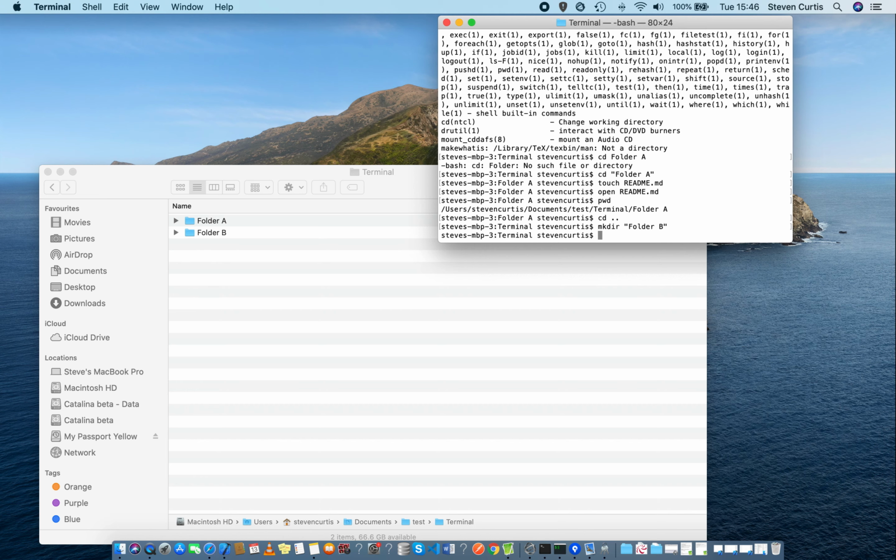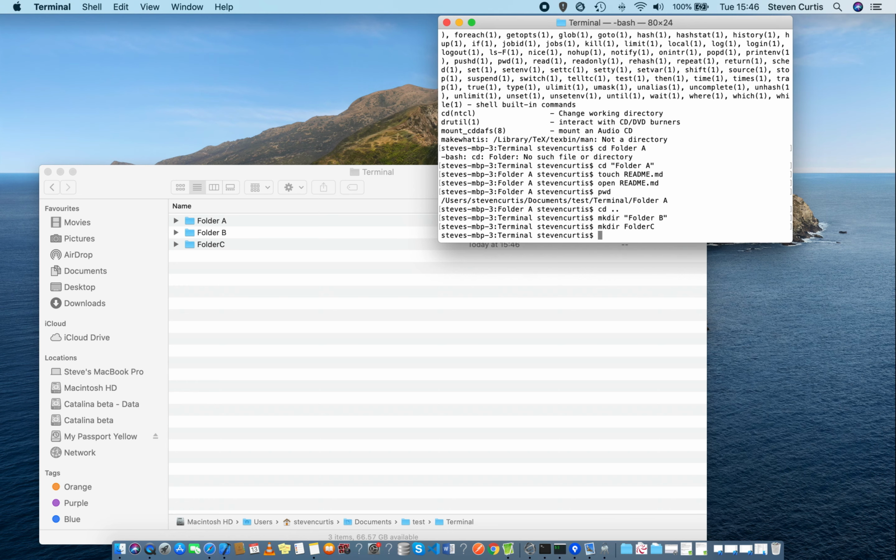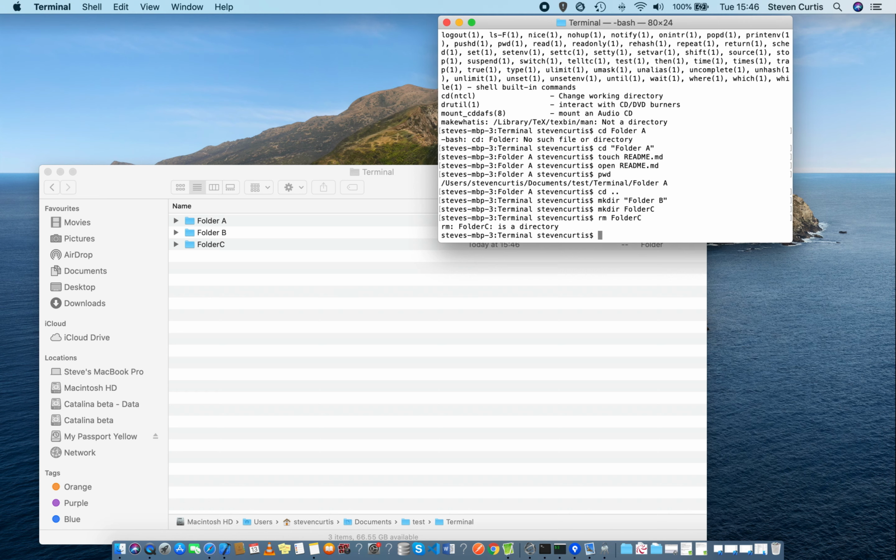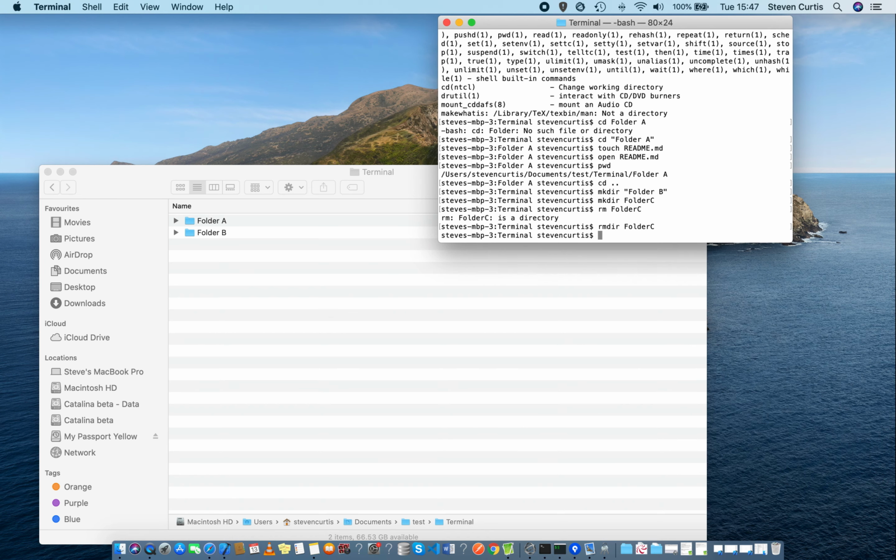But using spaces within folder directories and files is probably not really what we want to be doing. So you can just make the folder C, something like that. You can also delete folders and files with rmdir folder C. And that deletes it. Unfortunately, it doesn't go into the trash bin, it deletes it forever.